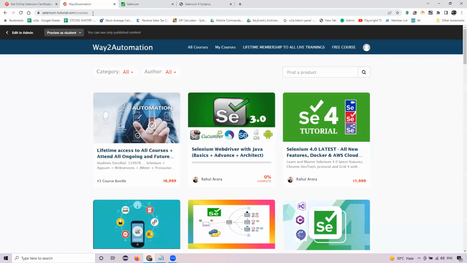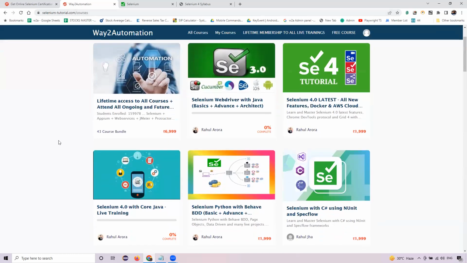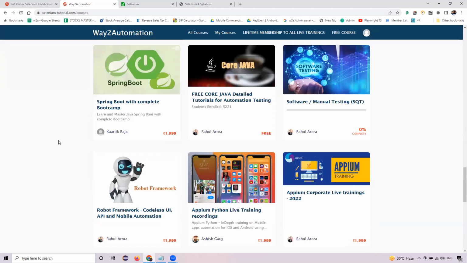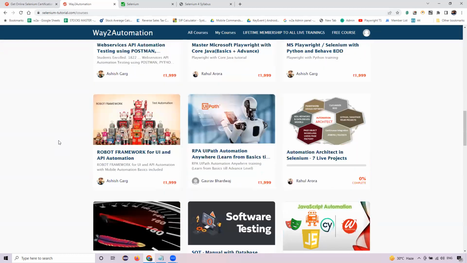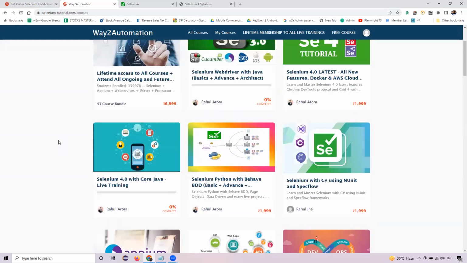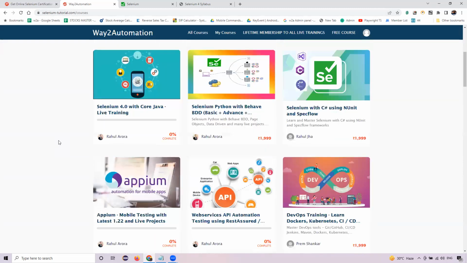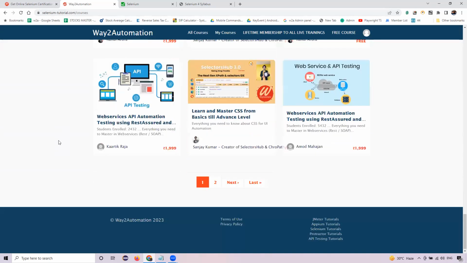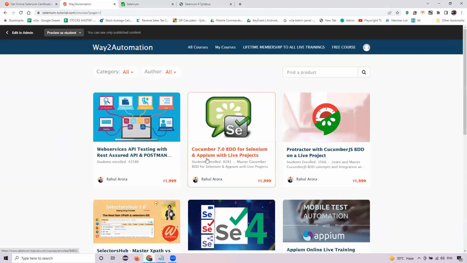if you take a look at this particular library, it's a whole big library of 40 plus courses. You're going to have lifetime access to all these courses. In case you want to cover Cucumber with Selenium as well, there's a detailed course on Cucumber with Selenium. If you go over here, you're going to see the latest Cucumber 7 with Selenium and APM that is covered over here.